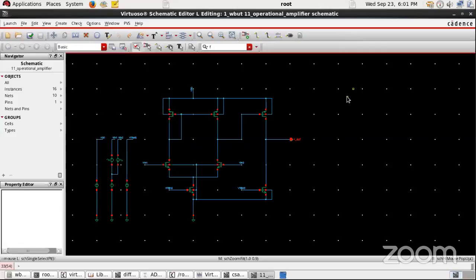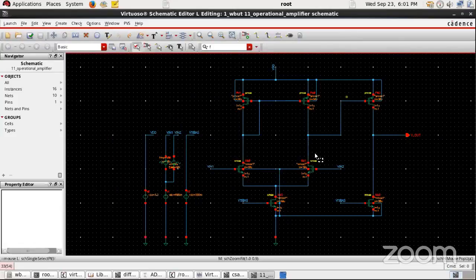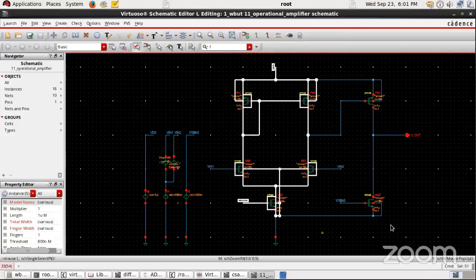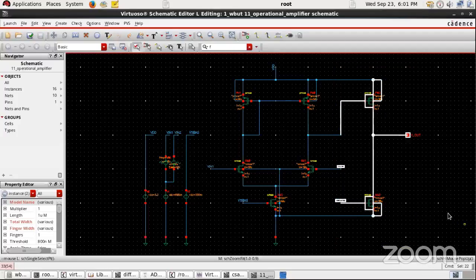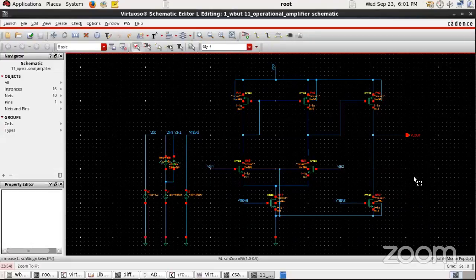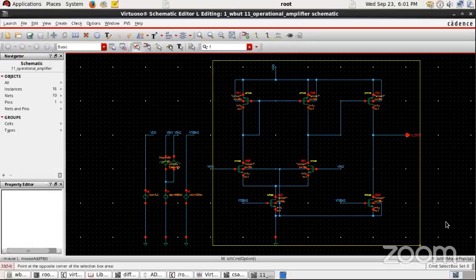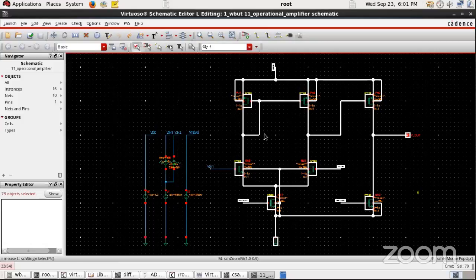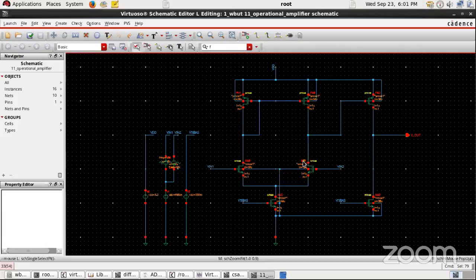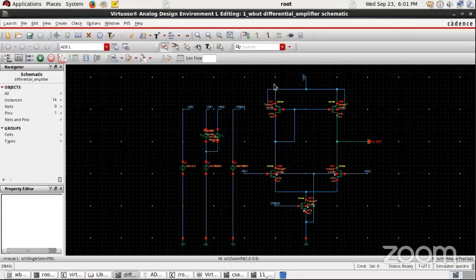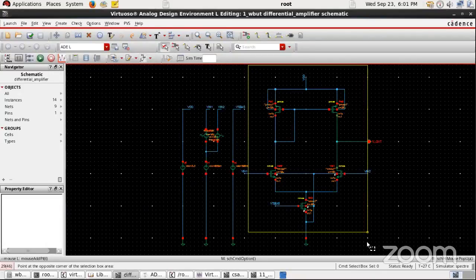Okay, a 7-pack operational amplifier. This part will be your differential stage, or the input stage, and this part will be your common source output stage, or you call it the gain stage. Together it is called a 7-pack operational amplifier, mainly because you have 7 transistors. Since you have 7 transistors, it is called a 7-pack operational amplifier. And even this differential stage, you have 5 transistors, right?